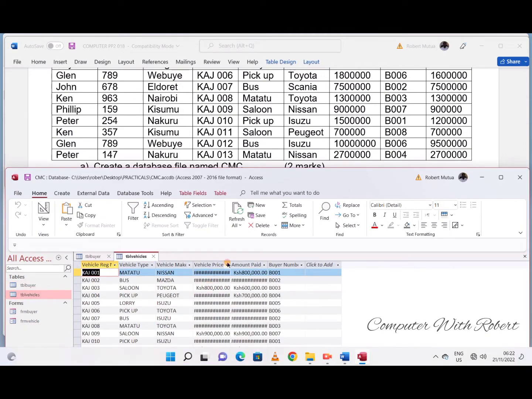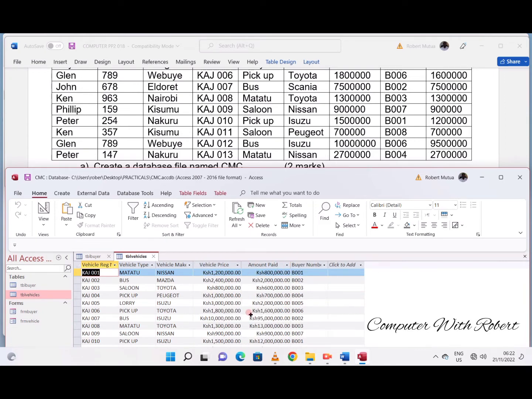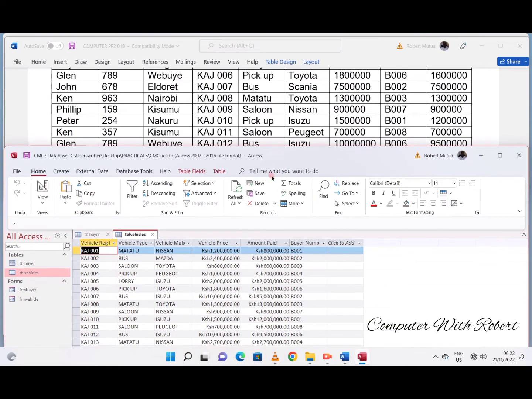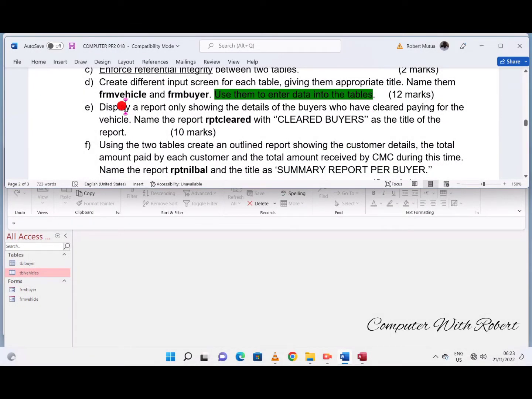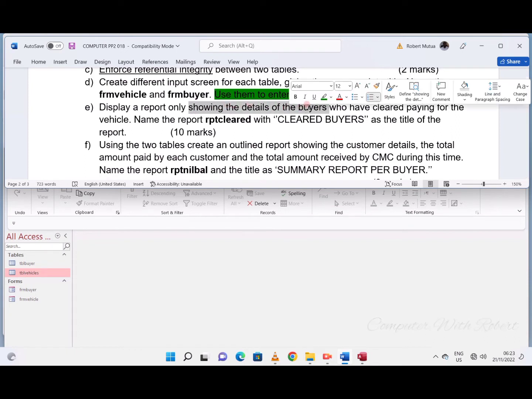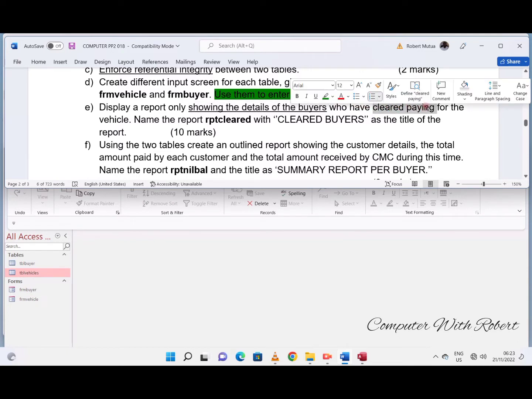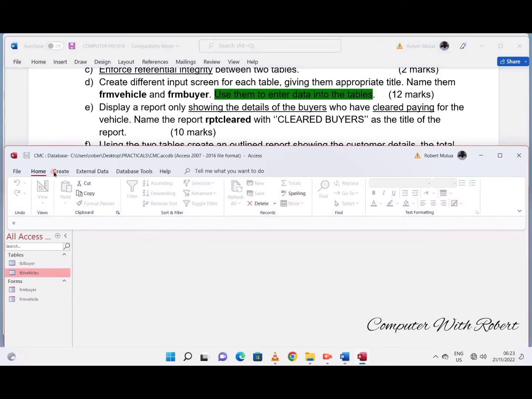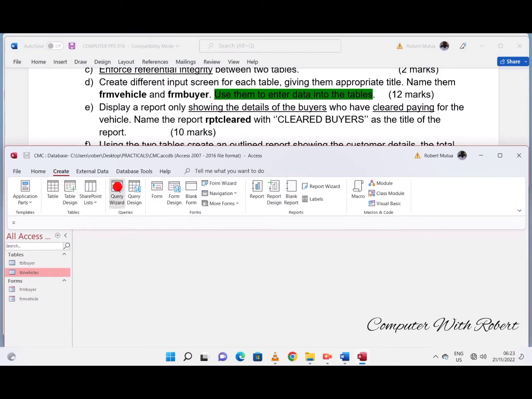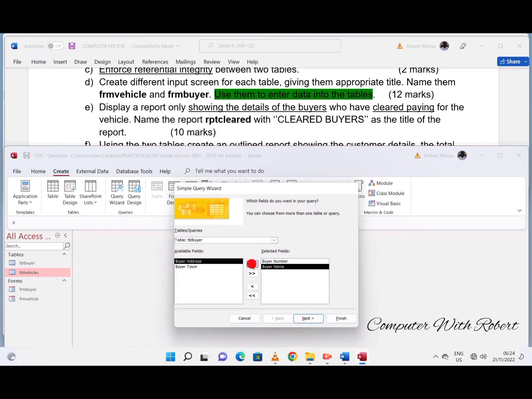Upon completion of feeding the data, I'm going to adjust the field sizes, the field width of the table, so that I may correct the error which you have seen here, the hash sign. Now I'm required to create a report showing details of buyers who have cleared paying the vehicle. This means that I'll create a query to help me to find the balances for each buyer and then filter to get those whose balance is equal to 0, and that is what I'm going to do in the next steps.